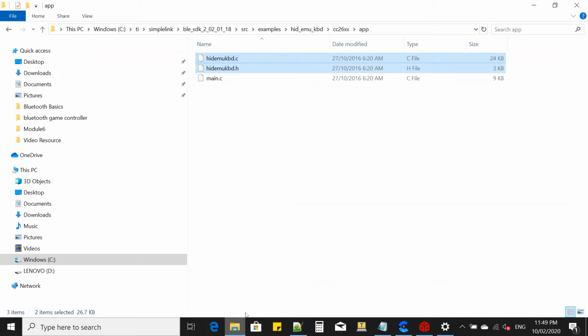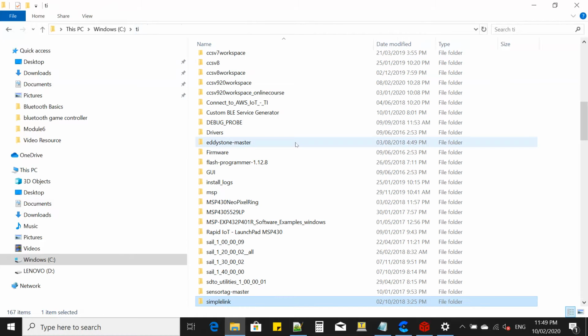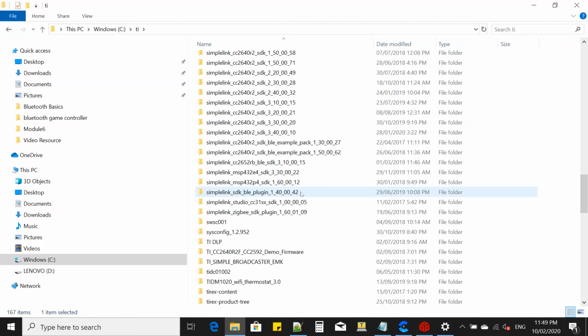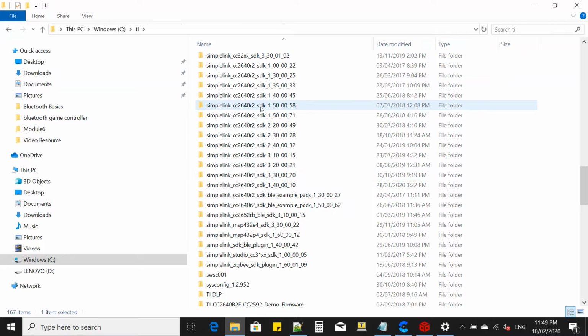So what we need to do is port this to the CC2640 RTF SDK. I have ported this before at CC2640 RTF SDK version 1.50 here. I tried to port this at SDK version 3.30 and there is a hang issue. So this HID emulator keyboard example program we're going to use as base for the Bluetooth Game Controller CCS project.